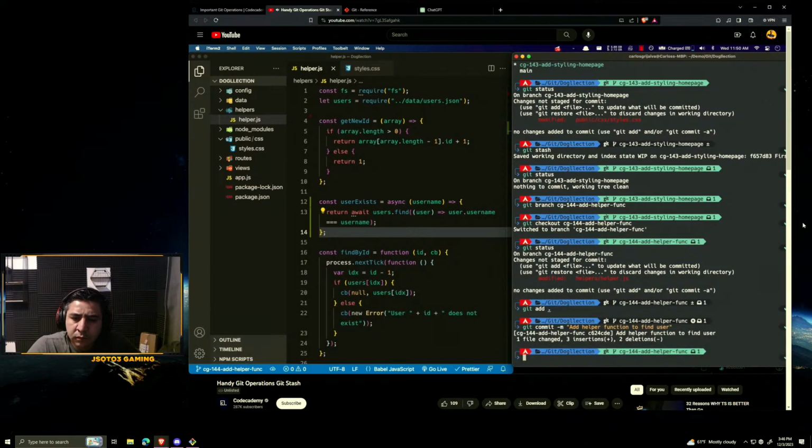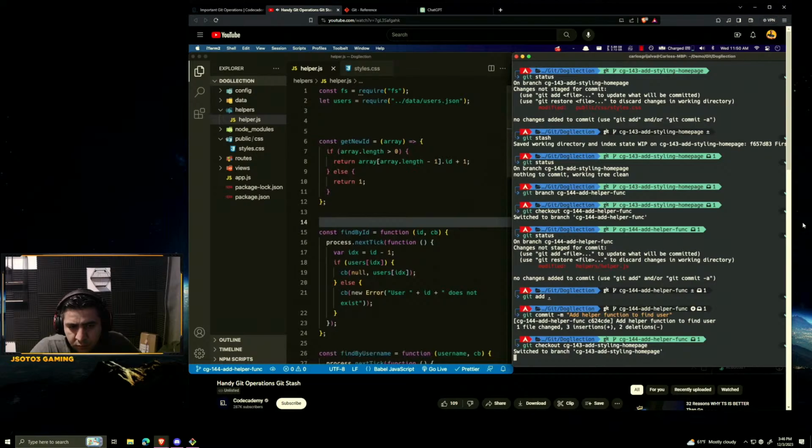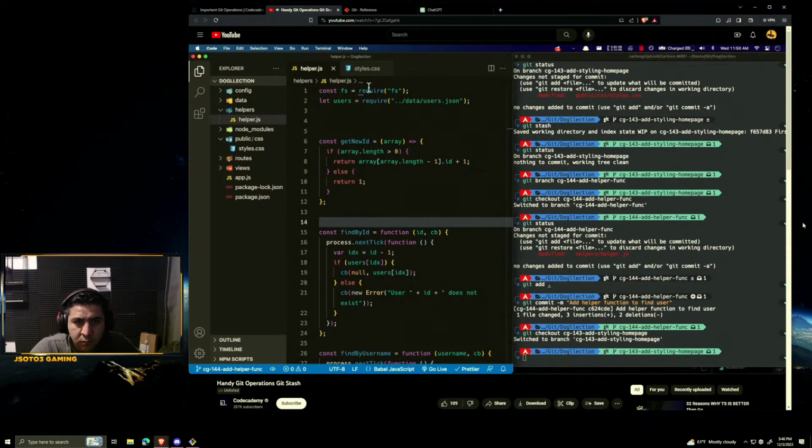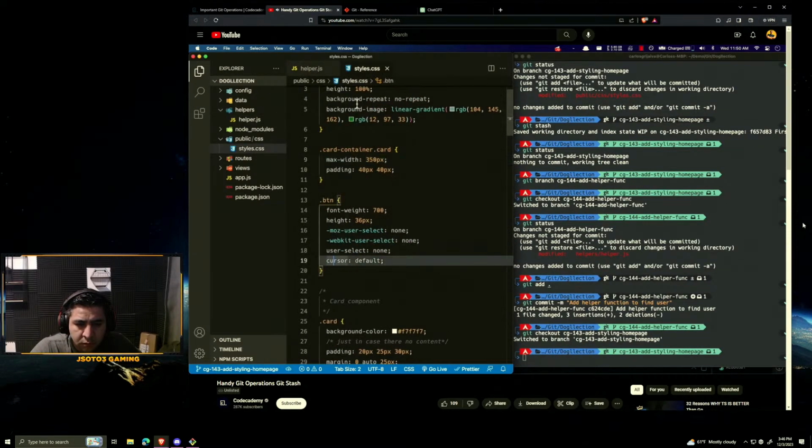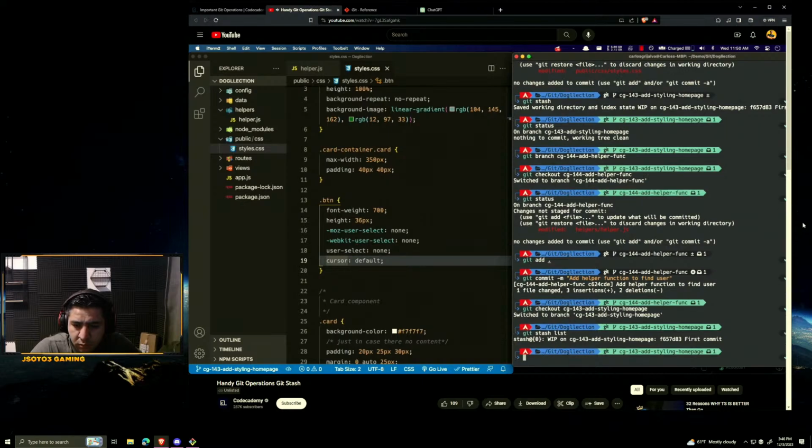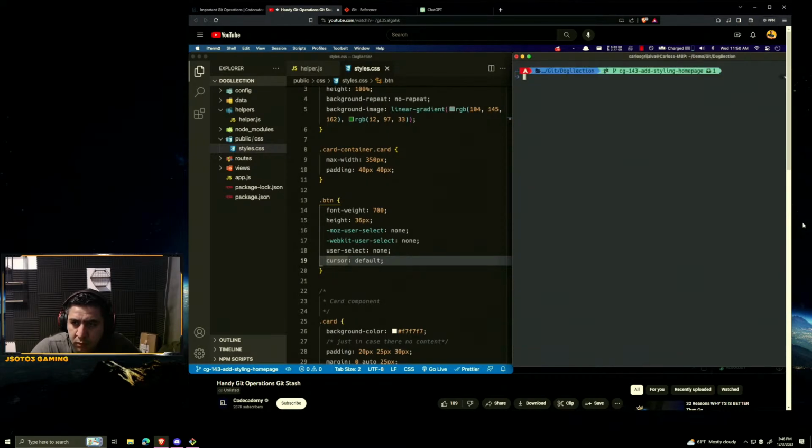I don't have an actual repository here, so I'm not going to push it. But now we can just go back to our previous branch, 143 add styling to homepage, and we'll go back to the styling page, and we don't have the changes that we made previously because they're currently stashed. So we can first use git stash list to see what is actually stored in our stash. You can create multiple stashes depending on what you're creating. And in order to bring it back out, we can just run git stash pop, and you will see the code that we created initially populate right below.